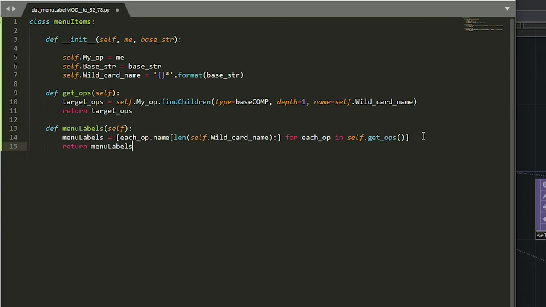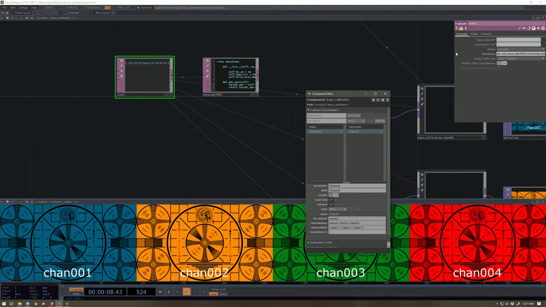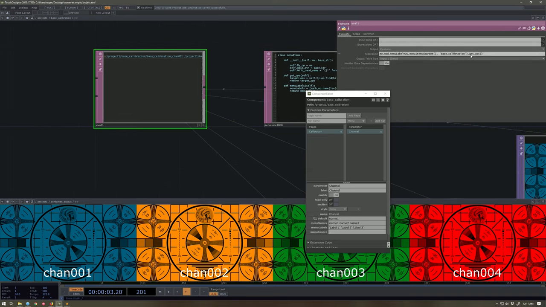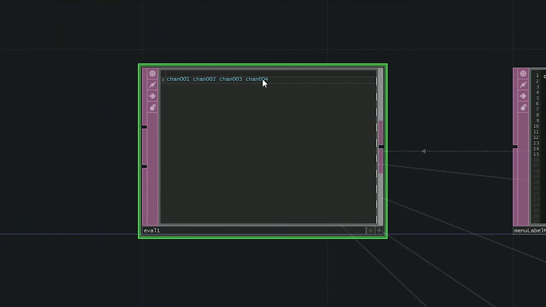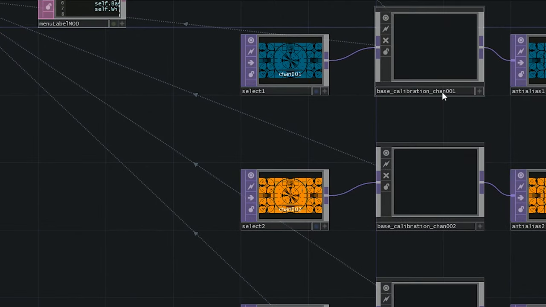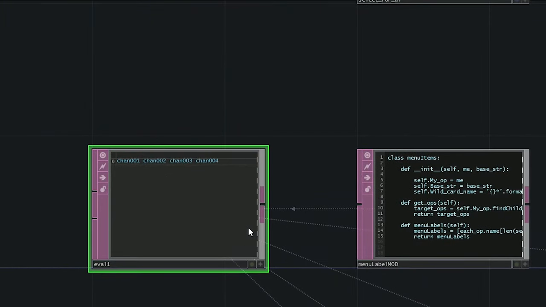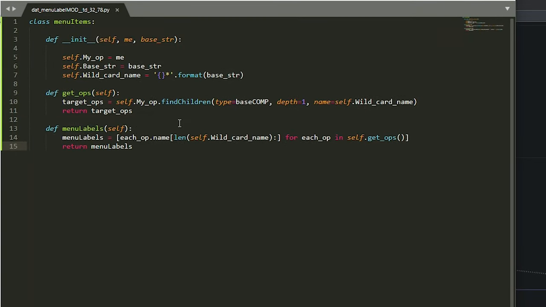Return menu labels. Whoa. What does this even mean? What have we done? All right, let's check over here, right? Hopefully what I should see if I dump in menu labels here is I should see Chan 1, 2, 3, 4, which happens to match, right? Chan 1, 2, 3, 4. What kind of sorcery is this? Okay, well, let's pull apart what's going on here.